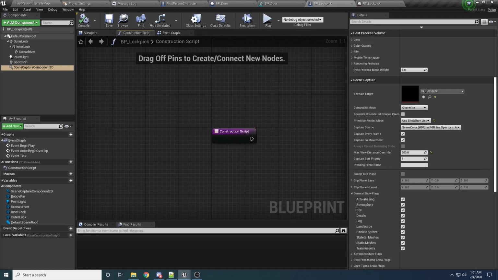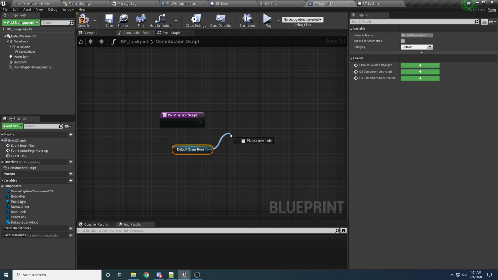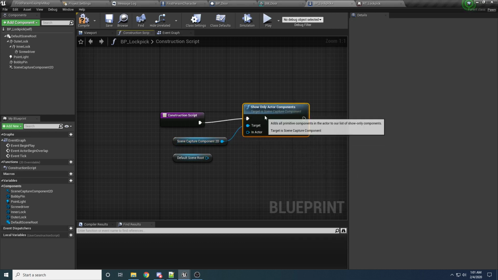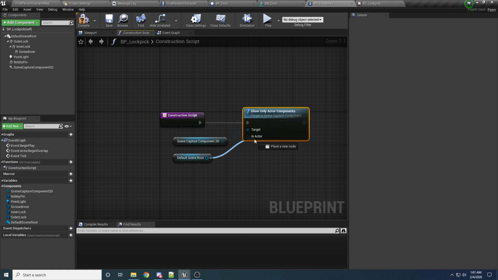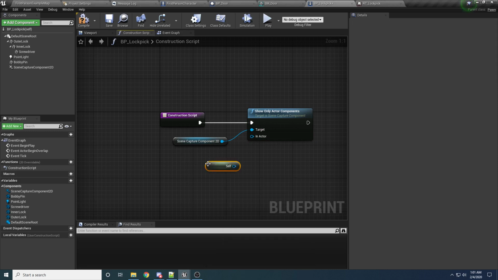So we need to go to the construction script, and let me open up my other project again. Okay, so inside of here, we just want to take this default scene root and grab in the scene capture component and say show only actor components. It's basically specifying these are the actors that I want you to show. We're going to have to right click and say get self. So we'll drag in our self. So pretty much everything inside of this blueprint we want to show.